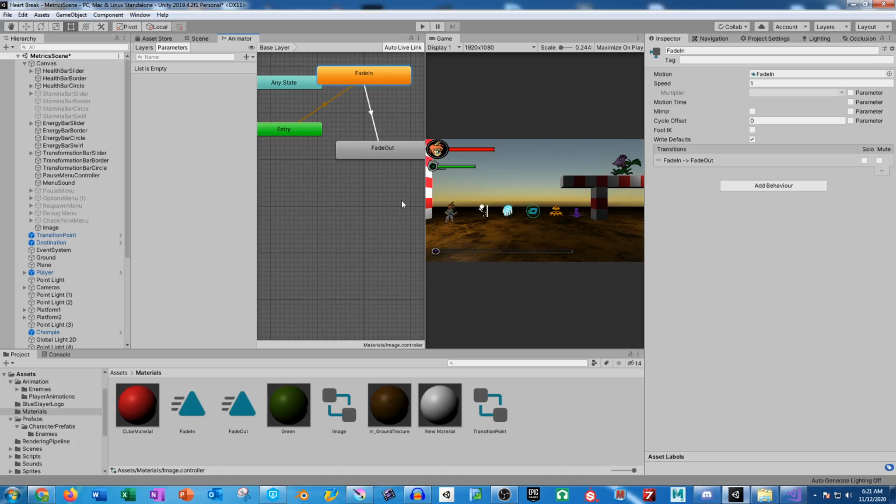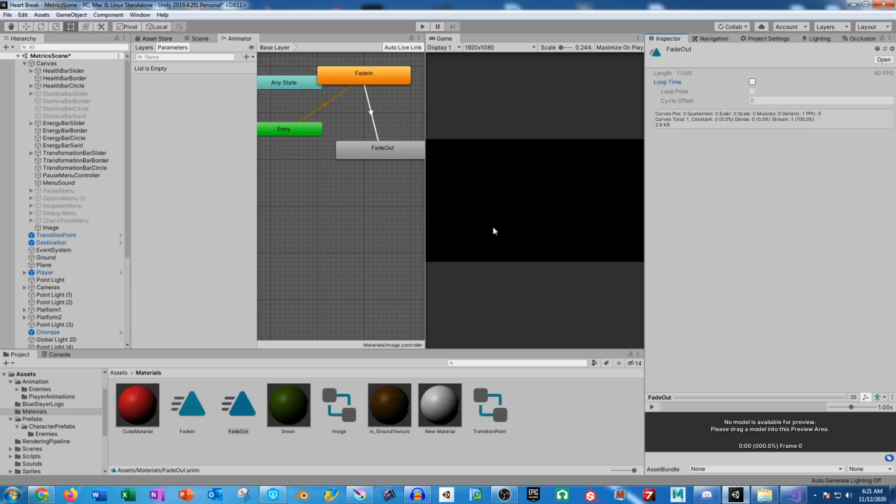So you're probably thinking, but Jimmy, once this goes through, it's automatically going to stop right here. Yes, it will. So we also need to turn off loop time, because we only want to play one time, and we're actually going to create, you can either do a bool or a trigger, either one works. I'm going to do a bool because that's what I'm more partial to. And we'll say fade start.